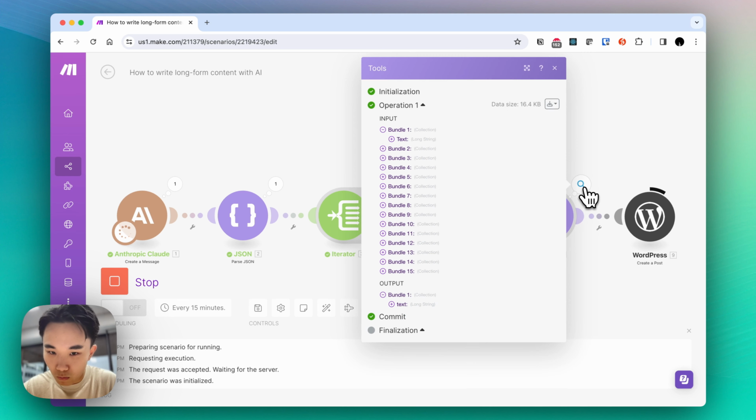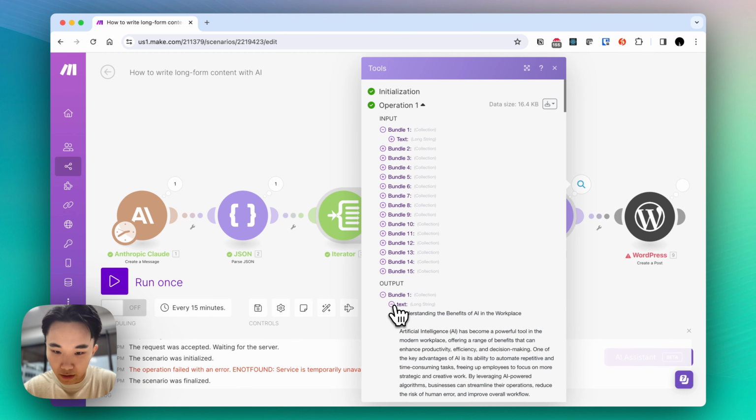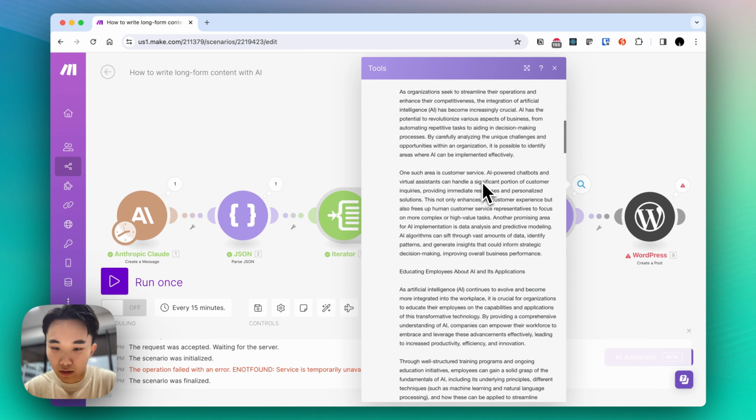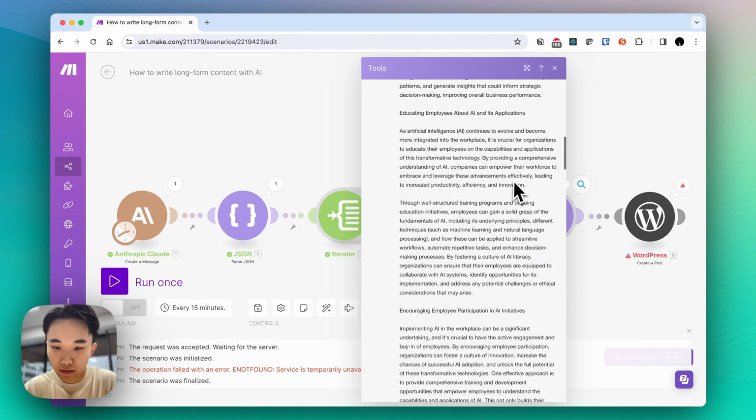Let's have a look at what has actually come out. So it's got all these different bundles, which are the individual ones, but it's joined it all together into one huge blog post. So understanding the benefits of AI in the workplace, blah, blah, blah. So lots and lots of content, educating employees about this.